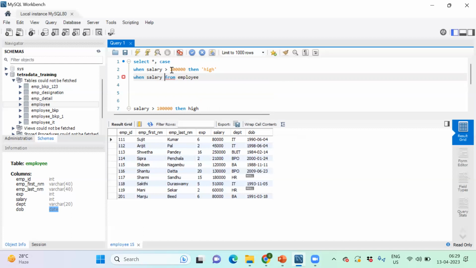When salary more than 1 lakh, then high. When salary more than 50,000 and salary less than, let me put equals, 1 lakh, then moderate.